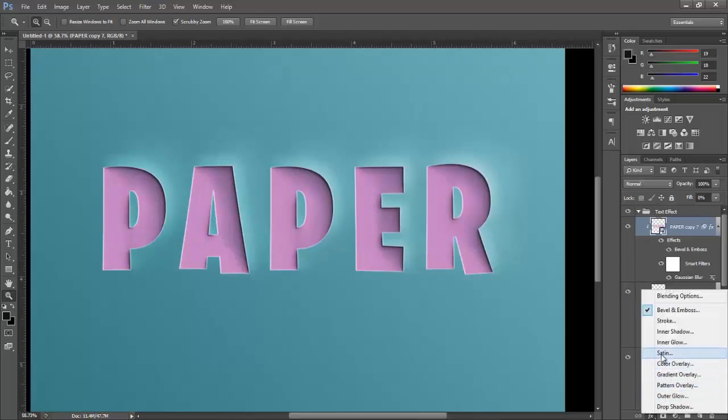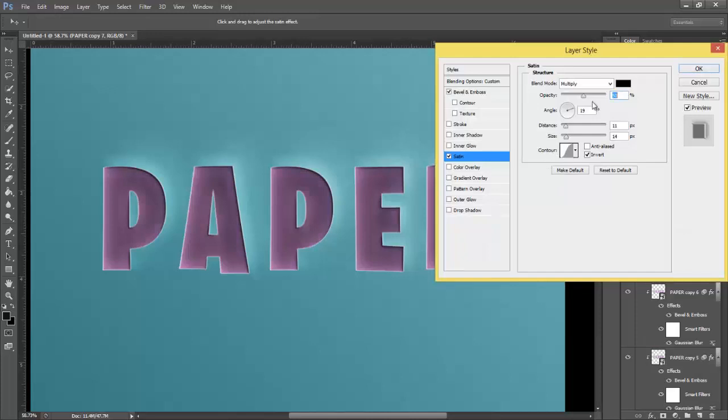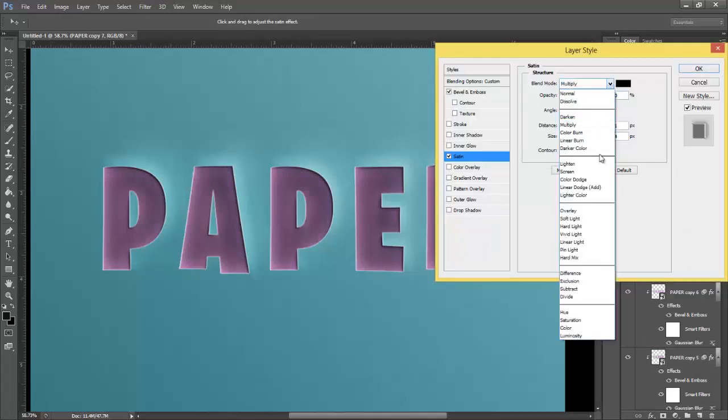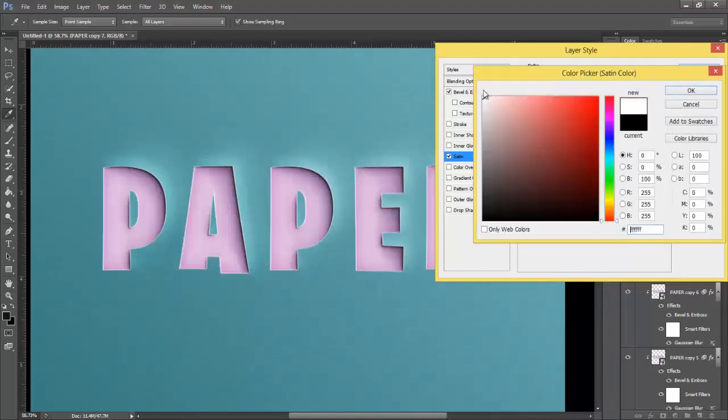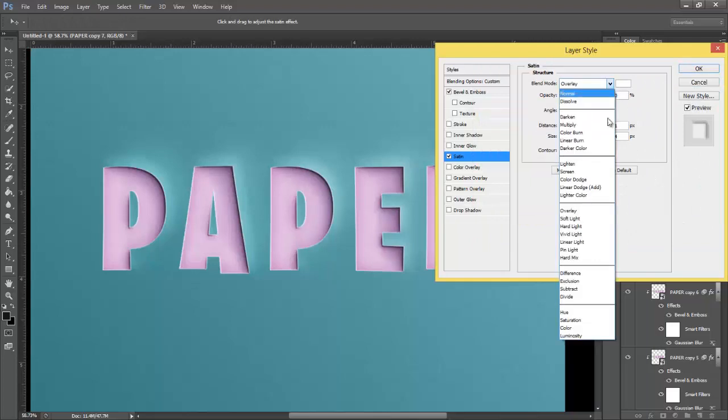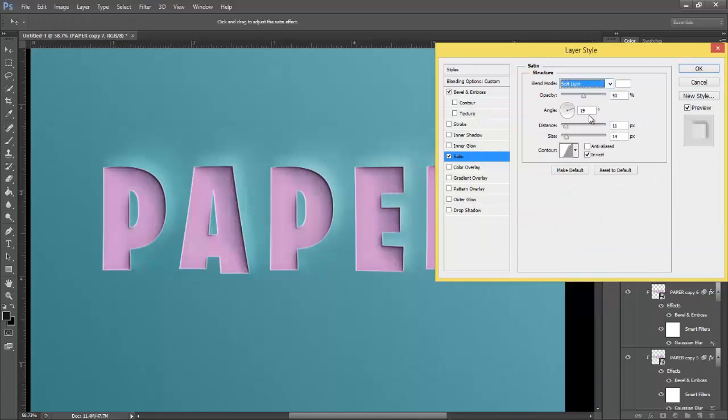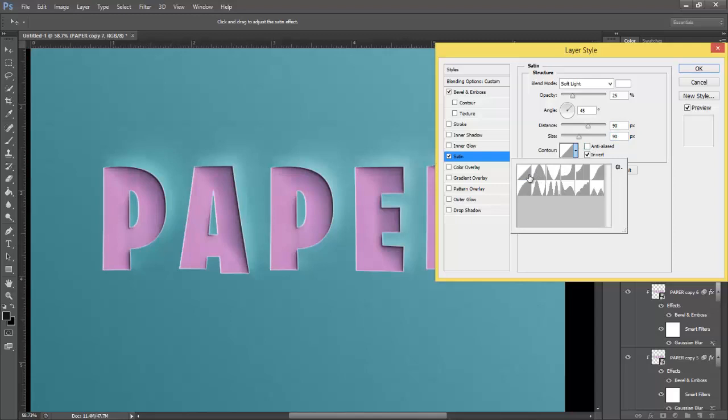Now from here select Satin. Blend mode to overlay. Color to white. Sorry, change blend mode to soft light. Angle to 45 degree. Opacity to 25%. Distance to 90 pixels. Size to also 90 pixels. Select this contour. And check anti-aliased.